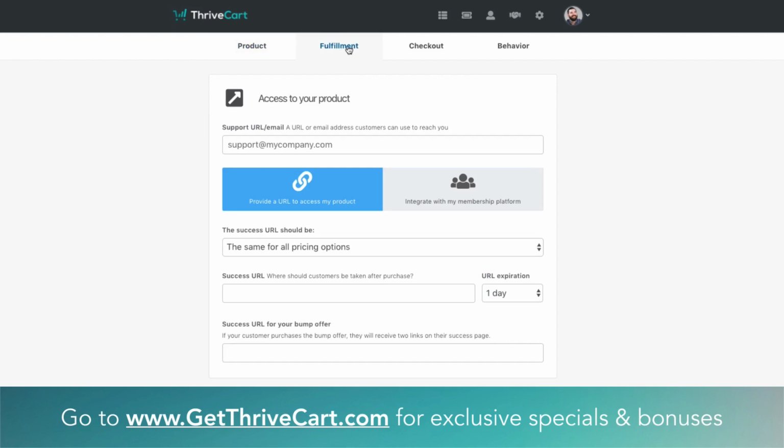Now we're going to be at this fulfillment tab. This is when people complete their order. Now this is how the product's actually given to the customers. So the first thing you want to do is put a support email address inside of here. So I'll put in ours. And you have two options. You can either deliver the product with a link directly to the product to download. So it could be something like a Dropbox link or maybe just a page on your website. You could do that. That is very simple.